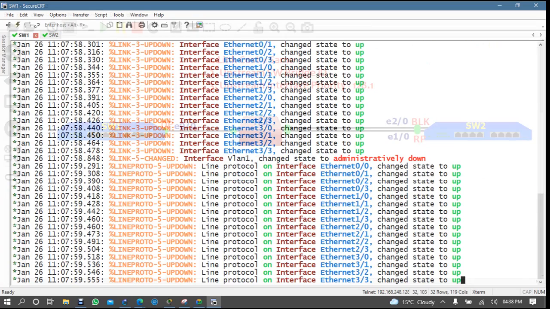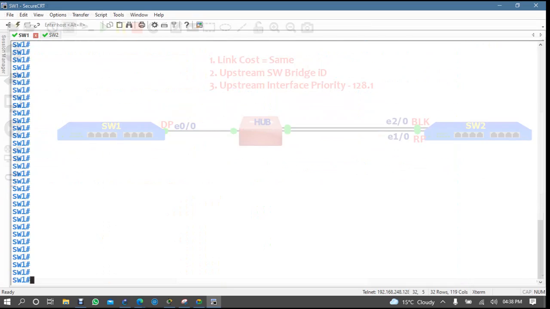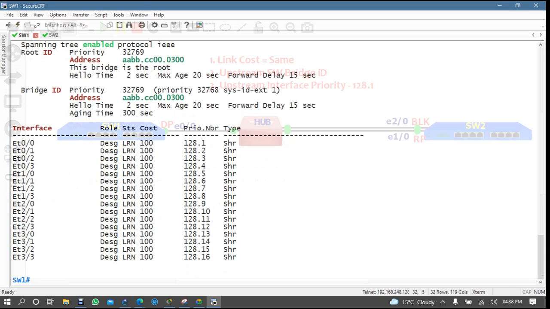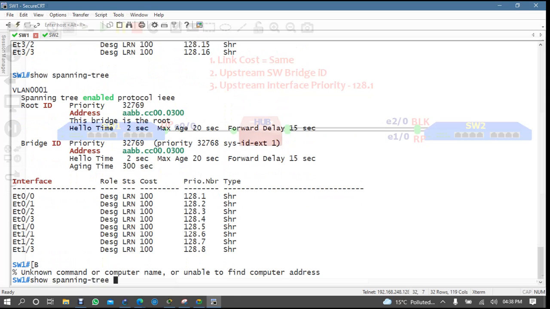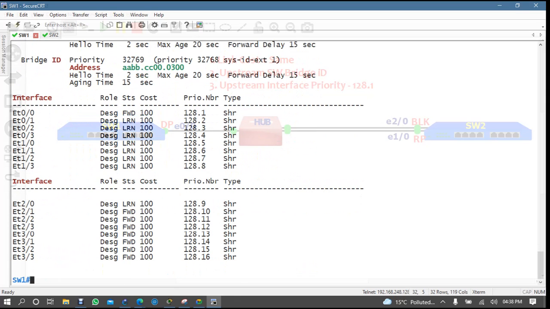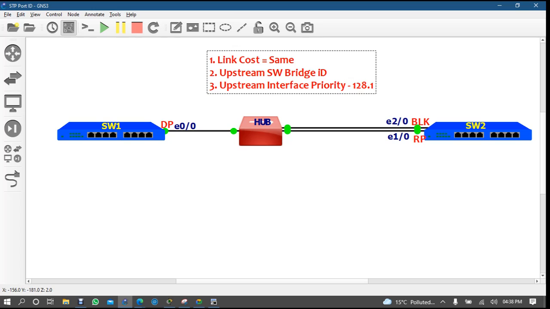If you come to switch 1, spanning tree, I'm the root, switch 1 is the root, right? The process is going through listening, learning. Now they have gone to forwarding state. All is in forwarding state now. So my port is only E0/0, this one only E0/0, right?